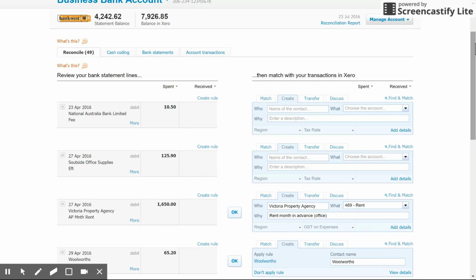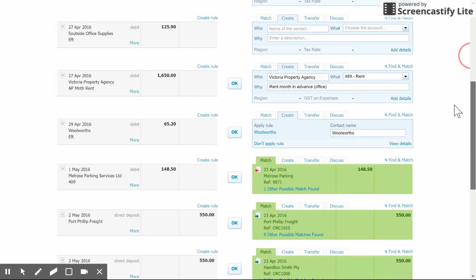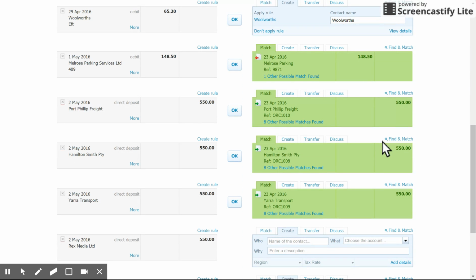As simple as that, if there's a match in the system, it will find it for you and it will recommend it. Now, let's find another example here. In some cases, you'll have more than one match for the same amount. So you then just have to use common sense and a bit of research to make sure that you've selected the right one. For example here, I've got a Melrose Parking Services Limited transaction, $148.50 has been spent, and the transaction it's matching it to is for Melrose Parking. It is for $148.50. However, it's on the 23rd of April that it's been entered in for, and the transaction in the bank is a bit later on the 1st of May.